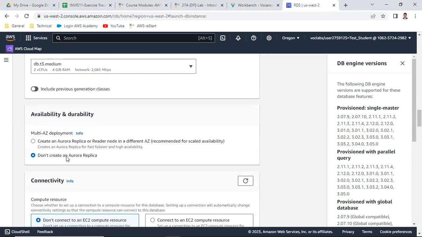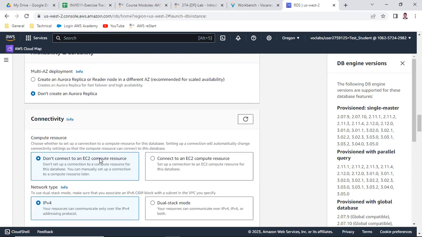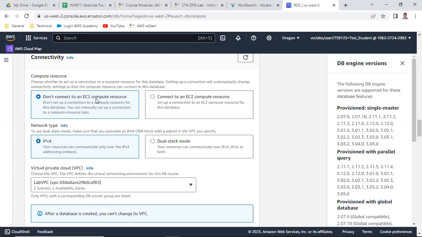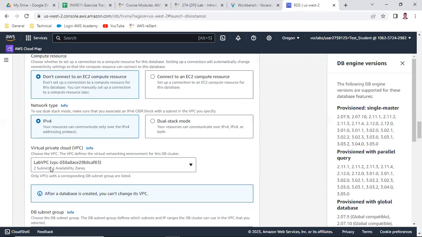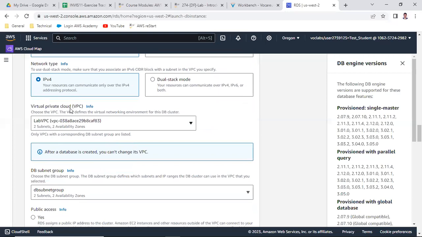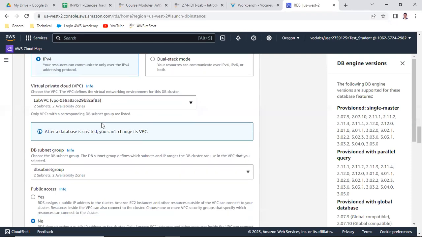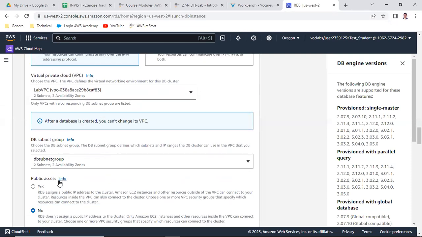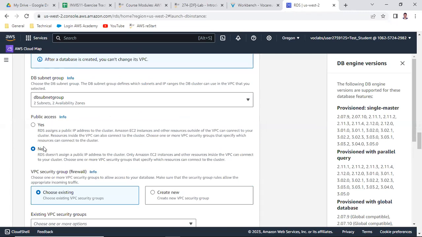Leave it like that. Don't create an Aurora replica. Here also, don't connect to an EC2 compute instance. That should be selected. IPv4 only. In your virtual private cloud VPC, you need to select lab VPC, not the default one. Pull down and select lab VPC only. Once you have selected lab VPC, the subnet you will get is the DB subnet group only. And public access is always no. For DB servers, we don't have public access.